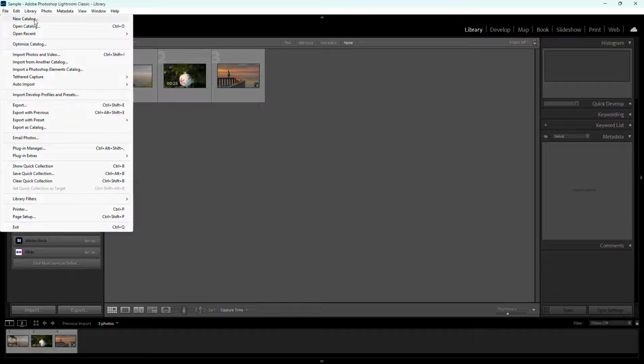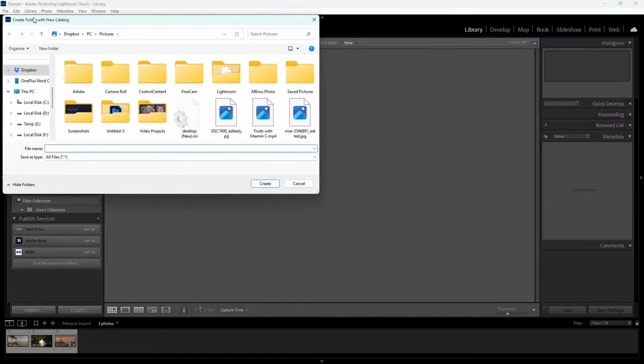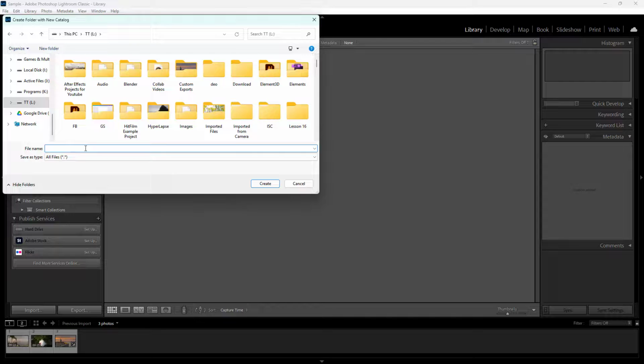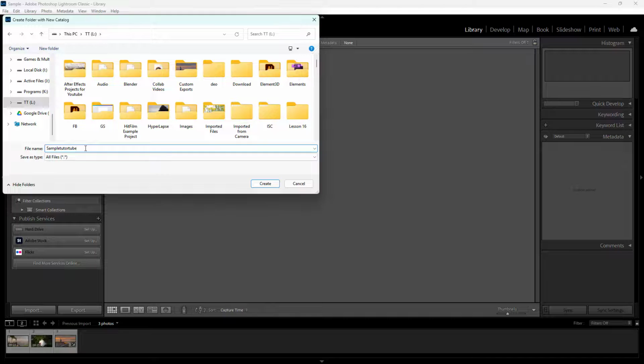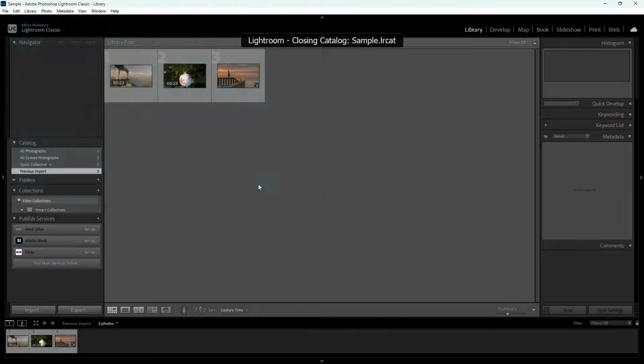So I'm going to click on New Catalog right here. You can click on Open a Catalog to open an existing catalog as well. So let's just click on New Catalog. And over here, on my TutorTube drive, I'm just going to say sample TutorTube catalog right here, just like this, and click on Create.